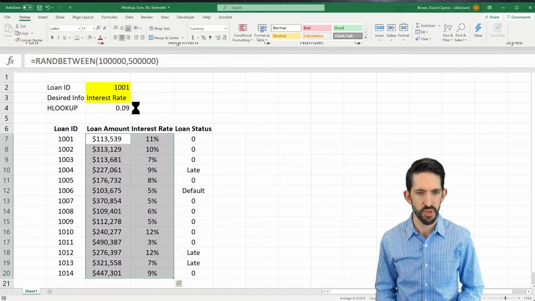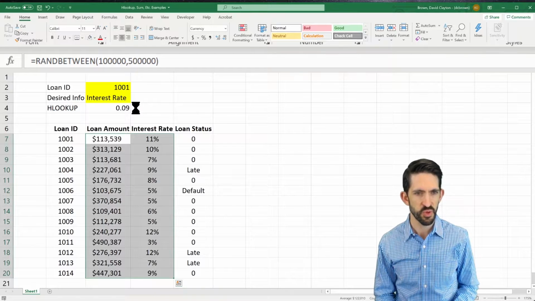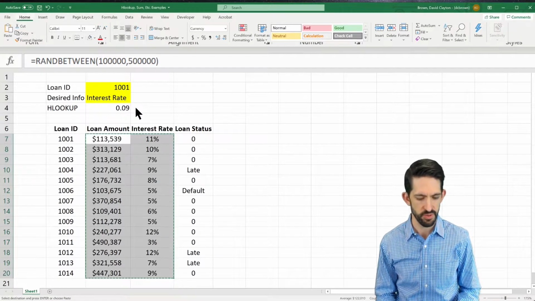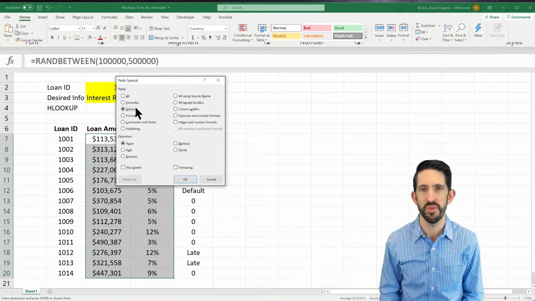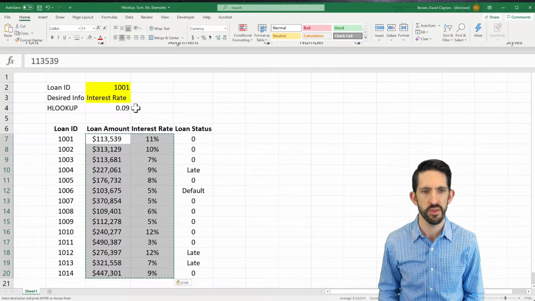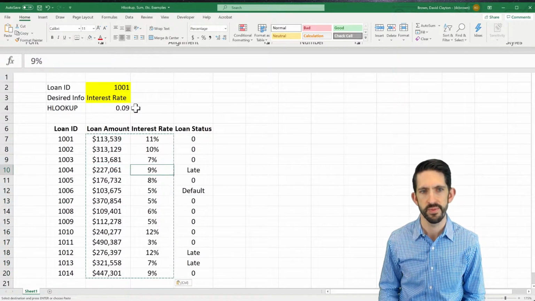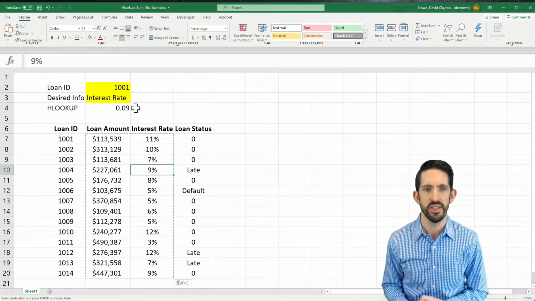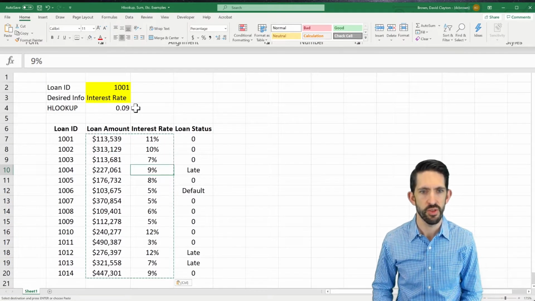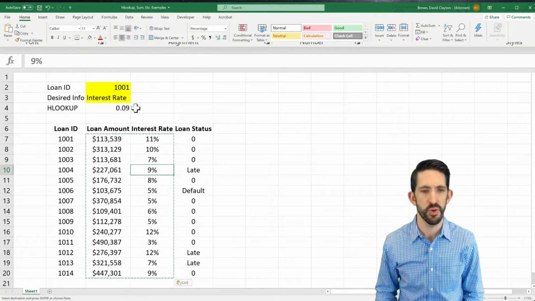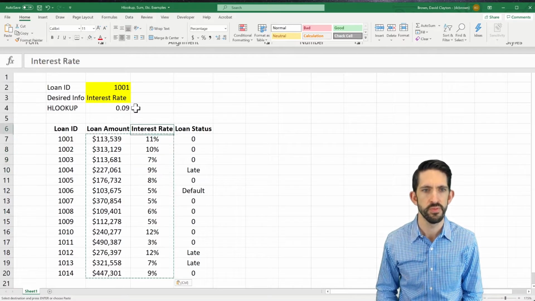Notice I have a bunch of random numbers moving here. I'm actually going to copy those. And this is a nice situation to use paste special values. I don't want my random numbers to keep moving around, so let's lock those in so they stop moving on us. All right, and again, we see 9% is the right value there in the fifth row down, which is our fourth loan.